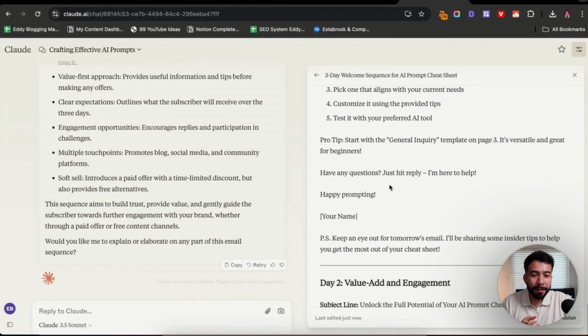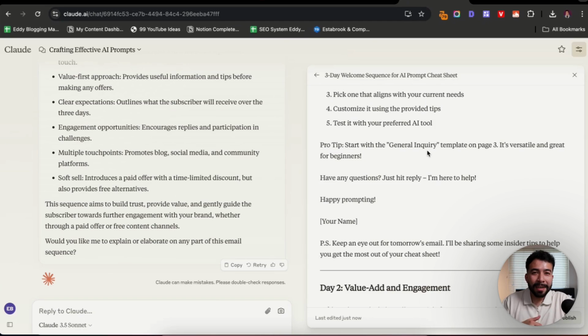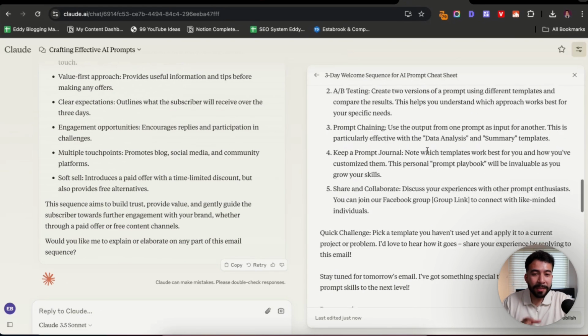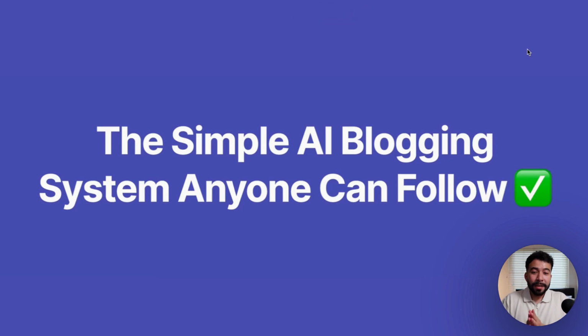And this is so powerful because this is just a starting point. We can edit this further. We can add images. We can make it funnier. We can add in our own personalization. But this usually takes people days and weeks, and we just did this in less than like 15, 20 minutes in total. So that is essentially the simple AI blogging system that anyone can follow.